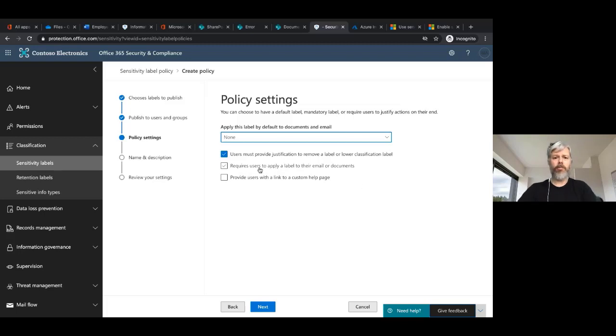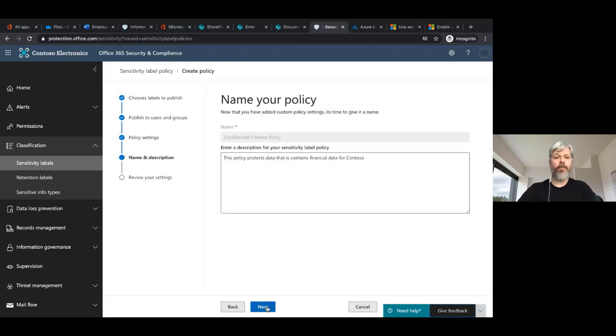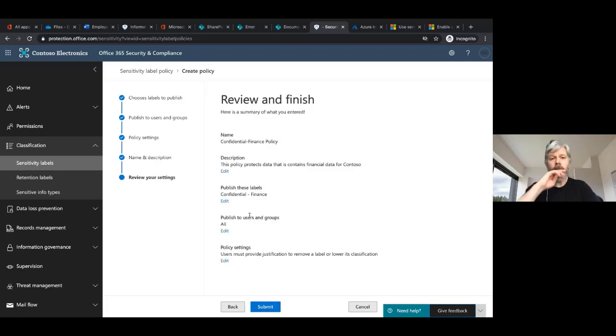We have the option to require the user to apply a label to their email or documents. With that tick, they must apply a label. And then there's the option to provide a custom help page as well. Name and description of your policy, review your settings. Now, one thing that is missing in this one here is the fact that it's not got the more recent container level options for protecting Teams, SharePoint, and Microsoft 365 groups.